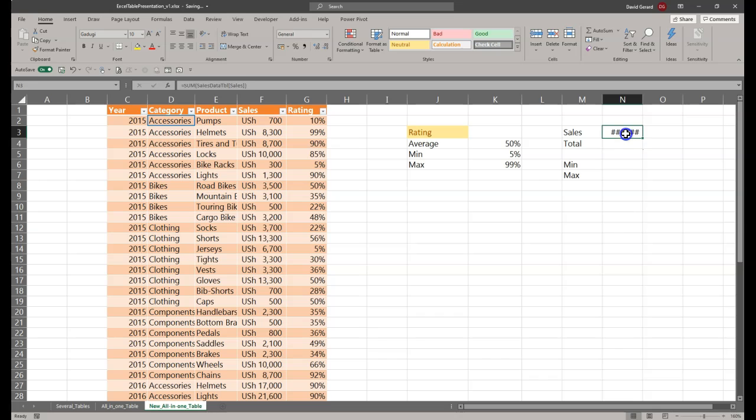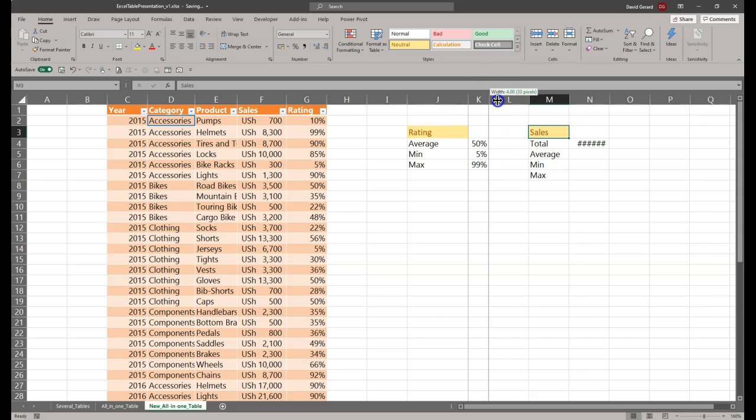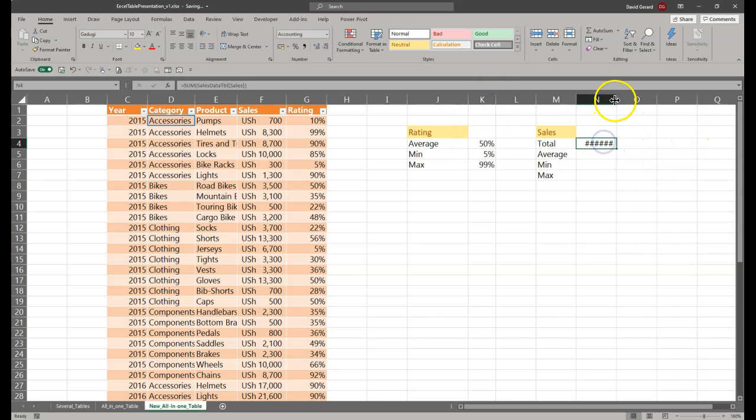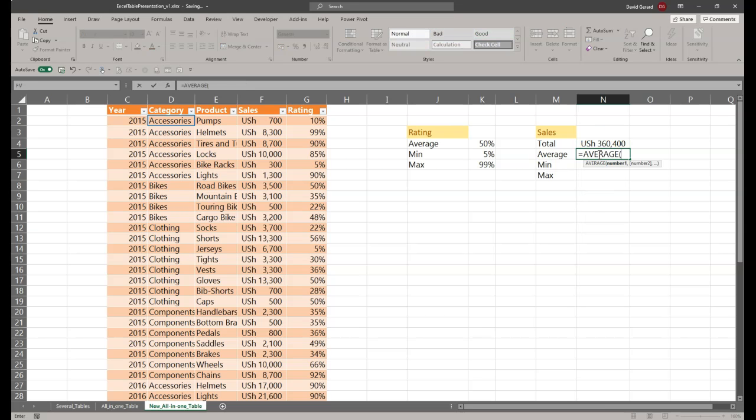So this is our total. We can click and drag it in front of total. We are going to write average. Let's format this one as well in neutral here. And let's resize this. We can resize as well. So average again, equal average. Let's go back.